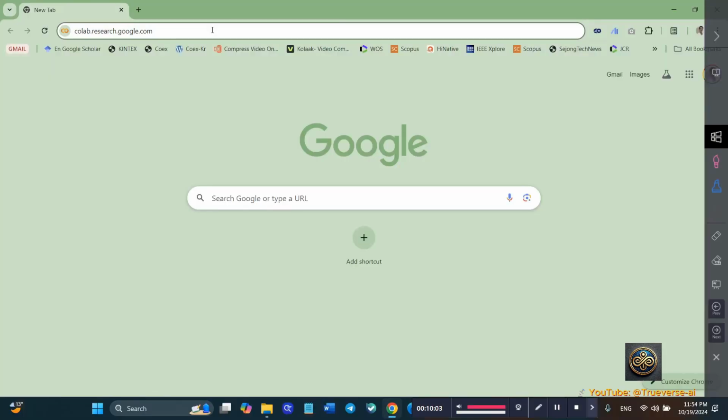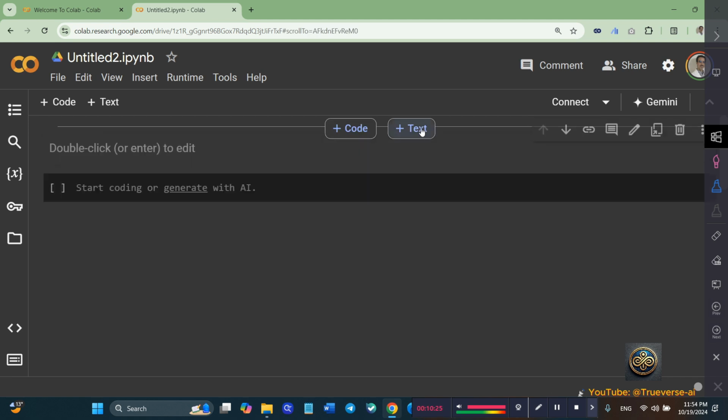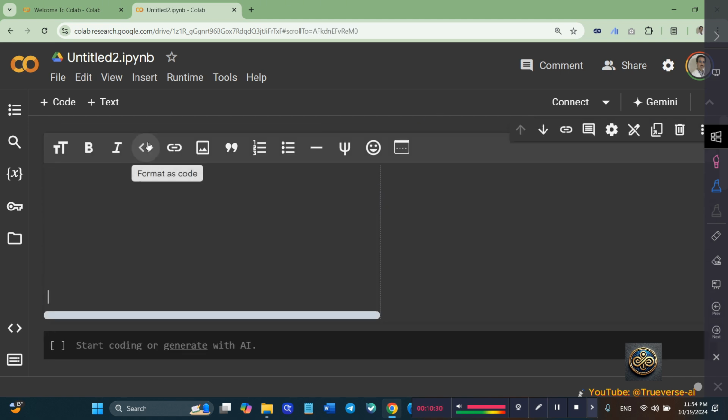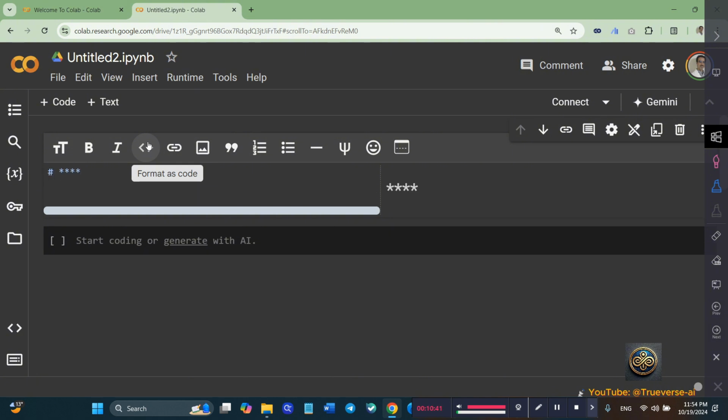Simply open Colab. You will start with a new notebook. And as you may remember, we will start by titling it NumPy indexing and selection.